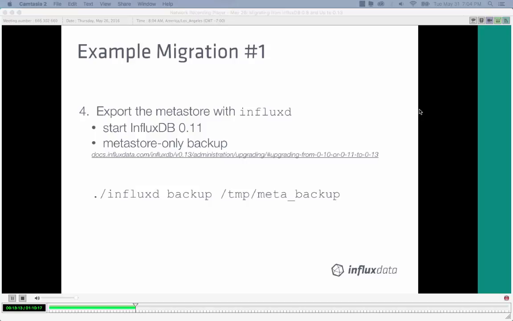Now that we have all of our shards in TSM and we have 0.11 installed, we still want to get to 0.13, and that means we still need to deal with the metastore incompatibility. So we're going to use the influxd binary, which is the InfluxDB daemon, but we're not going to call it to launch a daemon. We're just going to call it in a standalone mode with the backup switch. And what that will do is say, please create a backup, InfluxDB.